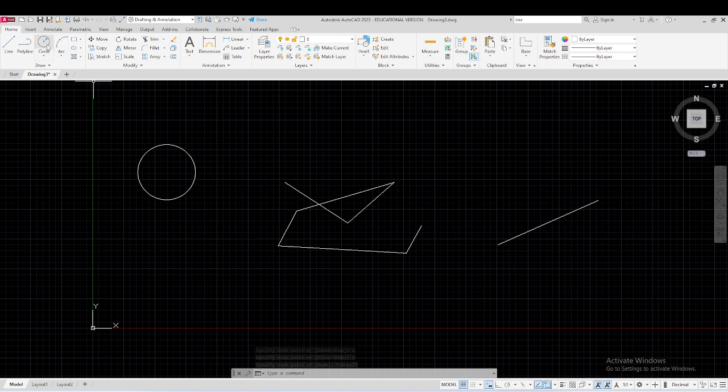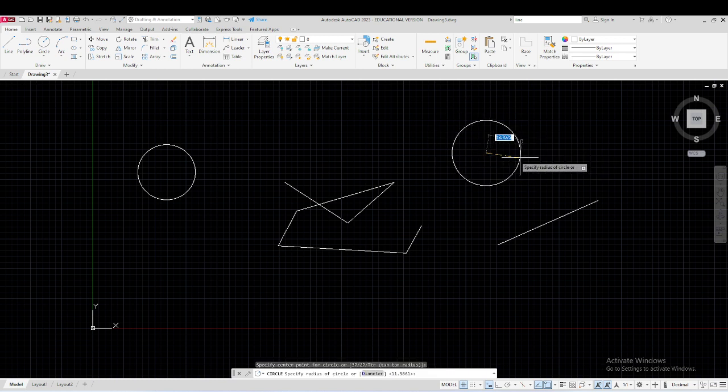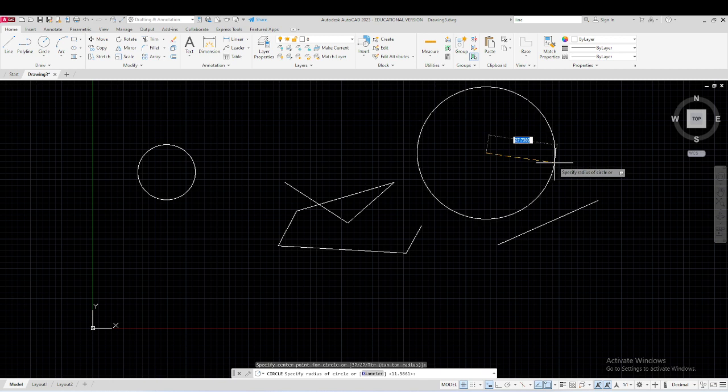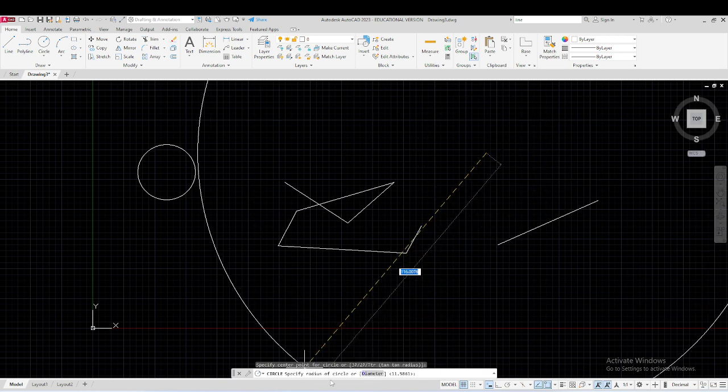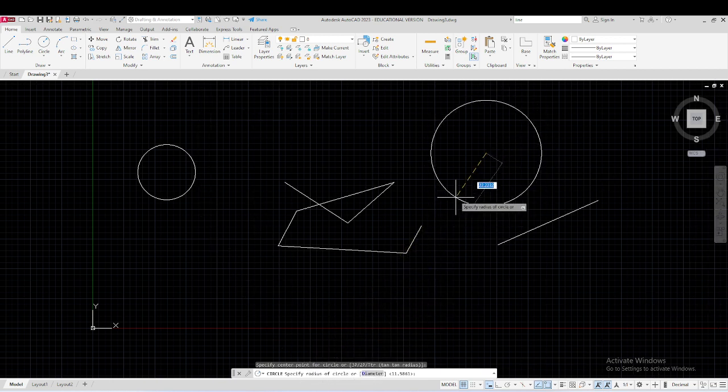If I select a circle tool here, listed over here in the Home ribbon tab, Draw panel, what is the command line saying? The first word, capital and bold, is Circle. That means you are in a circle command. Specify center point for the circle. So I can specify a point which will be the center. When I click it, I have specified a center. Now it is saying, specify radius of the circle. That means you can specify the radius now.